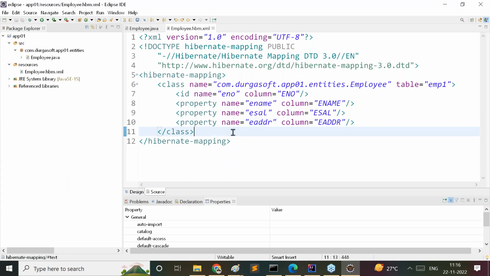POJO class is ready. Mapping file is ready. Then what do we have to prepare, guys? Now tell me. After completion of this mapping file, the POJO class is ready. Mapping file is ready. Then what do we have to prepare there? Configuration file here.